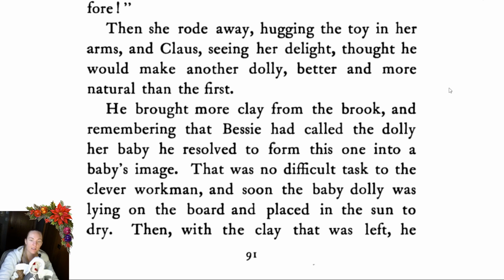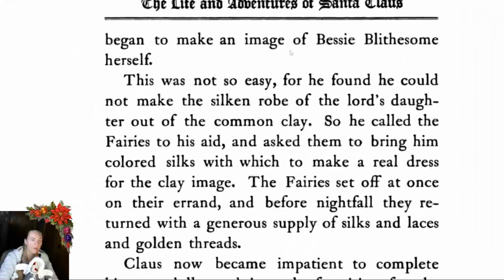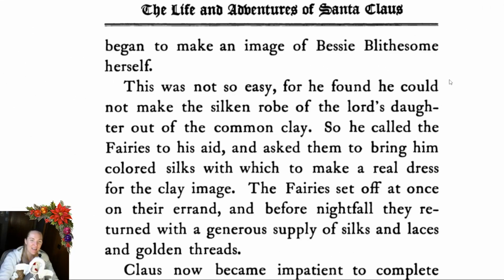Then, with the clay that was left, he began to make an image of Bessie Blithesome herself. This was not so easy, for he found he could not make the silken robe of the Lord's daughter out of the common clay. So he called the fairies to his aid and asked them to bring him colored silks with which to make a real dress for the clay image. The fairies set off at once on their errand, and before nightfall they returned with a generous supply of silks and laces and golden threads.